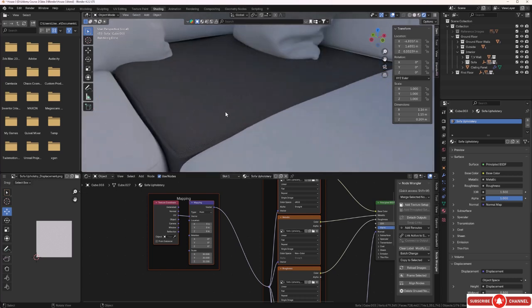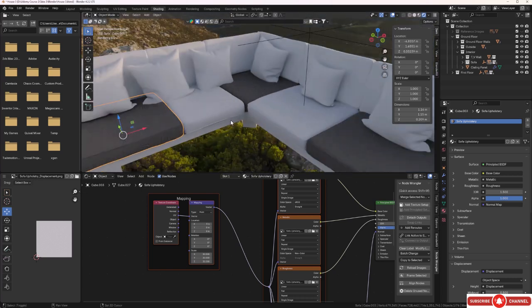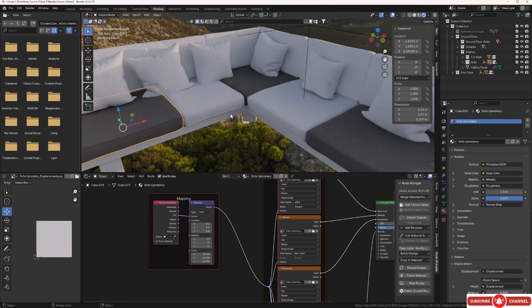Okay, so now that we've done that, let's do some more. There we go, look at that. Because we Alt-D'd copies for the other two, the materials and the UV maps have also been applied to these two as well. So that's good, that's saved us some time.